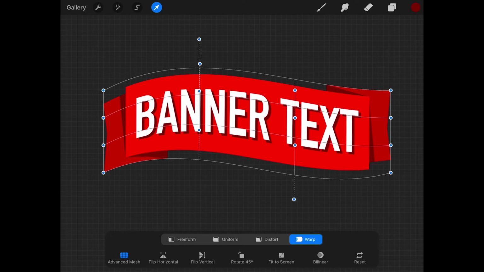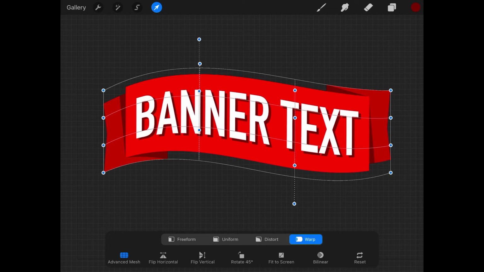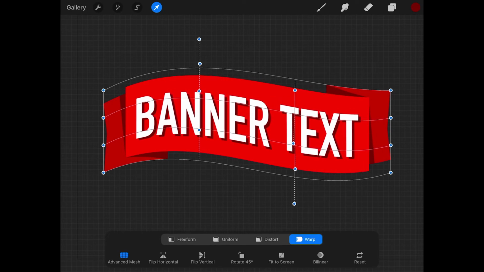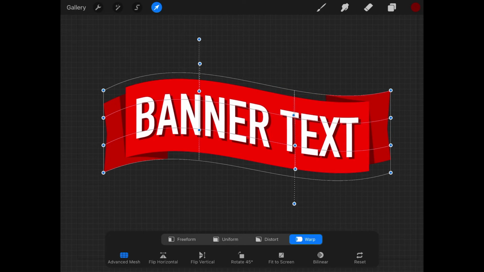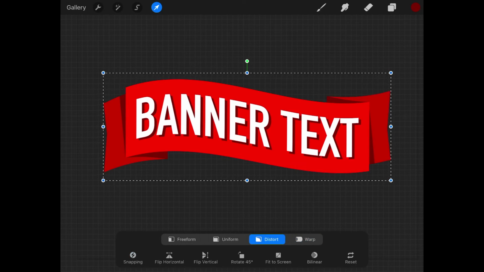I'm going to take this, move this down, move this down, move this down, and move this down. So basically what we're doing is we're taking these nodes and moving them up, and then taking these nodes over here on the right and moving them down. Okay, now it's starting to look good. Okay, so now let's go to the distort option now.